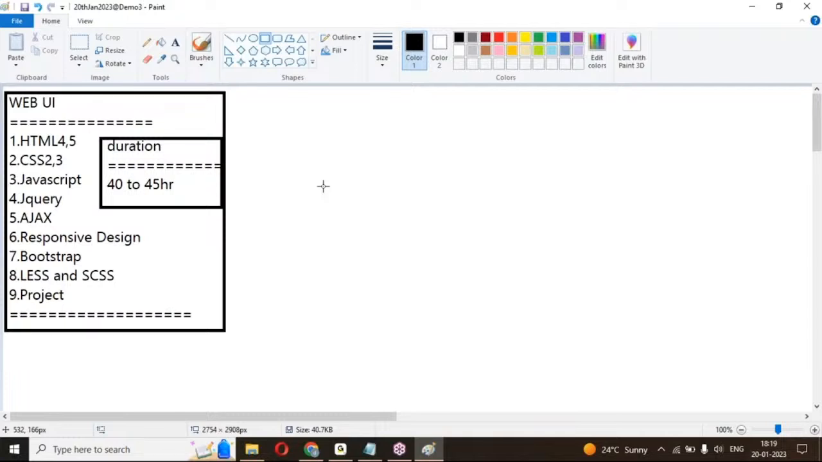So why? Because of web or mobile apps. Why? Because we are not going to pay the current bill, we are not going to the electricity office. We are paying online, at home itself. We are doing all our work because of UI programming.